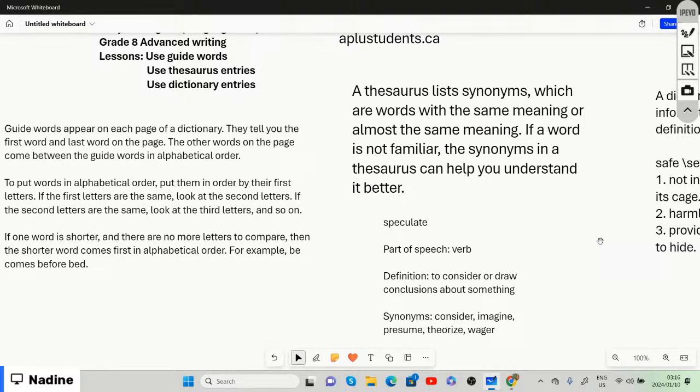So once again, a thesaurus lists synonyms, which are words either with the same meaning or almost the same meaning. And if a word is not familiar, then the synonyms in a thesaurus can help you understand it better, because they give you more. They'll basically give you a list of synonyms.